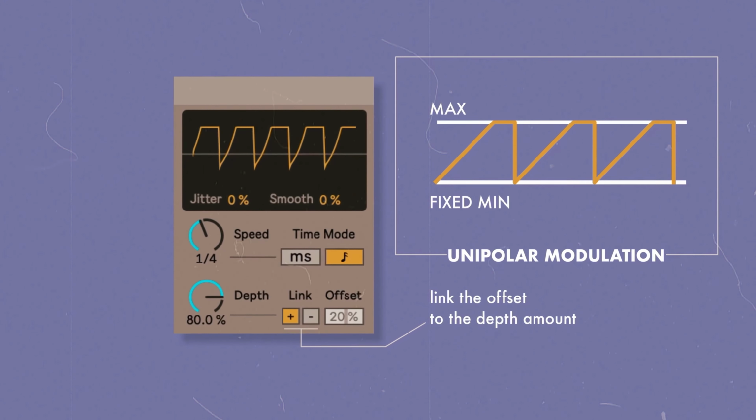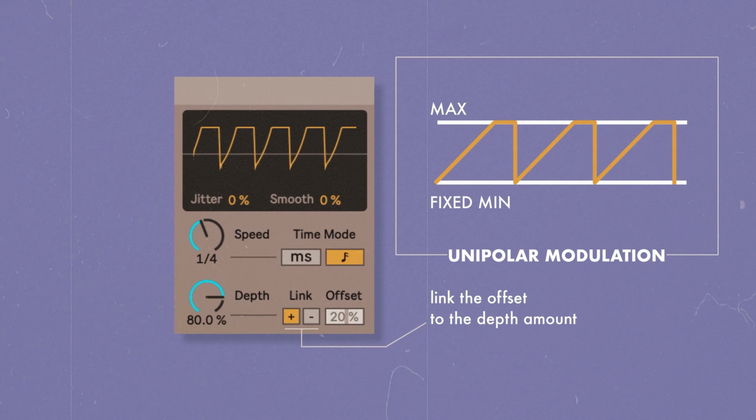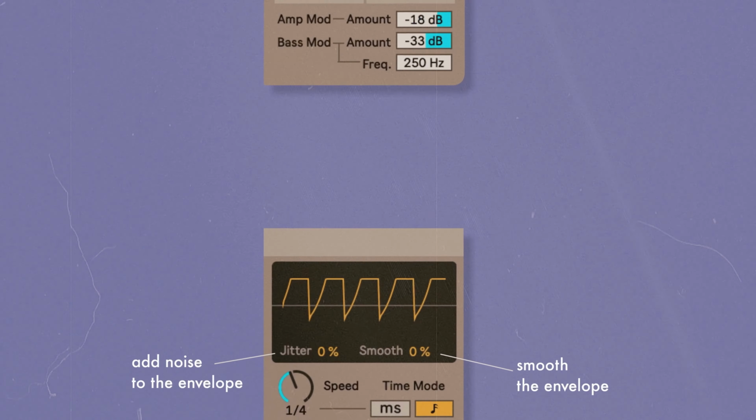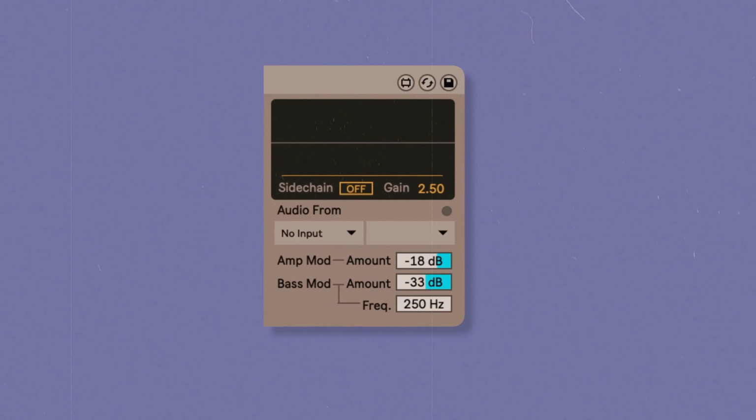They automatically adjust the offset when you tweak the depth, so that the modulation always happens below a fixed max value or above a fixed minimum value. You can also add some random noise to the envelope, and you can also smooth it out. Now, we move on to the third, brand new and most interesting section.